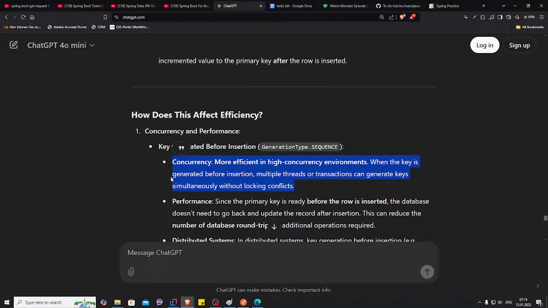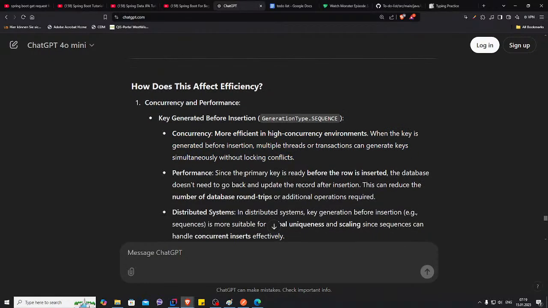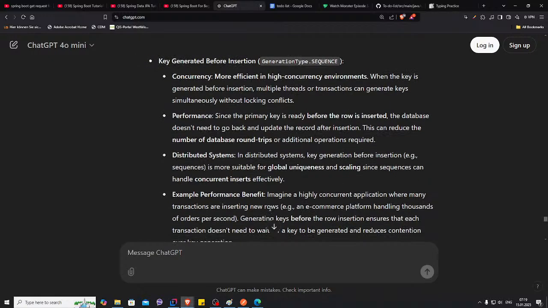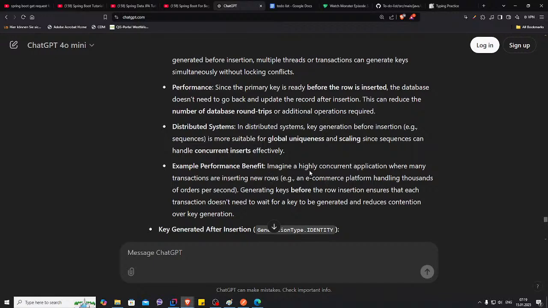Not sure how that became a thing, but we will see. Since the primary key is ready before the row is inserted, the database doesn't need to go back and update the record after the insertion. This can reduce the number of database round trips. Key generation before is more suitable for global uniqueness and scaling, since sequence can handle a concurrent insert. I understand. Performance benefit. Highly concurrent application where many transactions are inserting new rows.